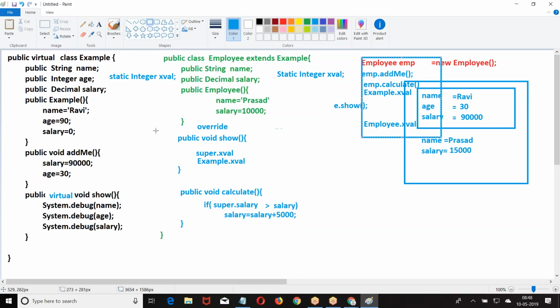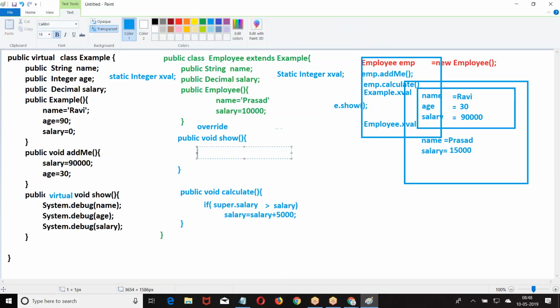Now the point is, somebody has asked me right now: when I am using x value within the method, I don't use the class name, right? Straight away I say x value. Now I'm getting it. Suppose there is a parent class x value and a child class x value. This comes up when you are trying to use it within the class. When you are trying to call it outside the class, we have a clear picture, example dot x value and employee dot x value. There is no conflict.